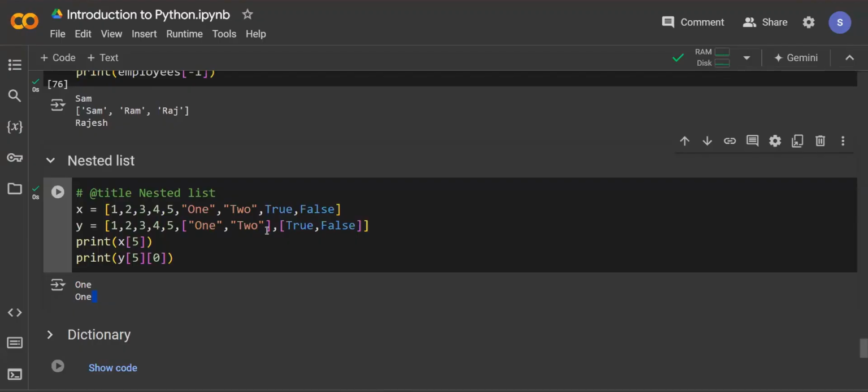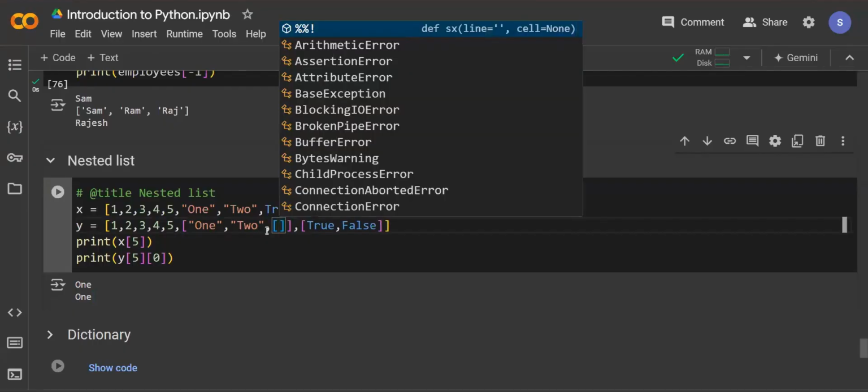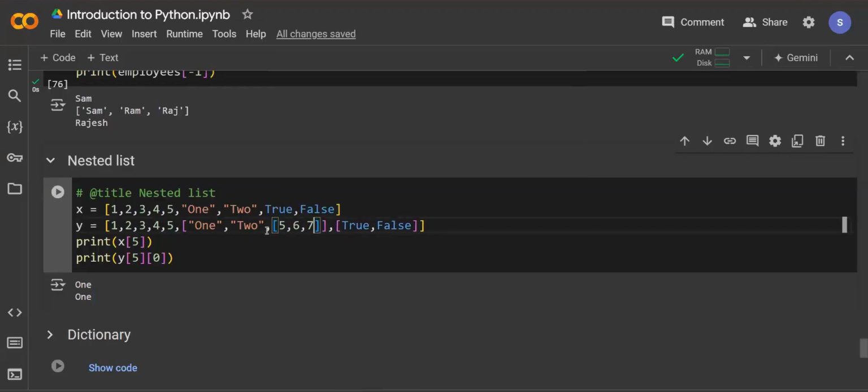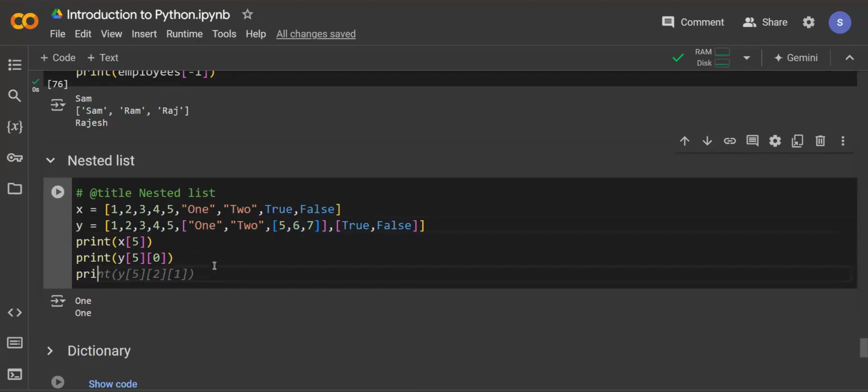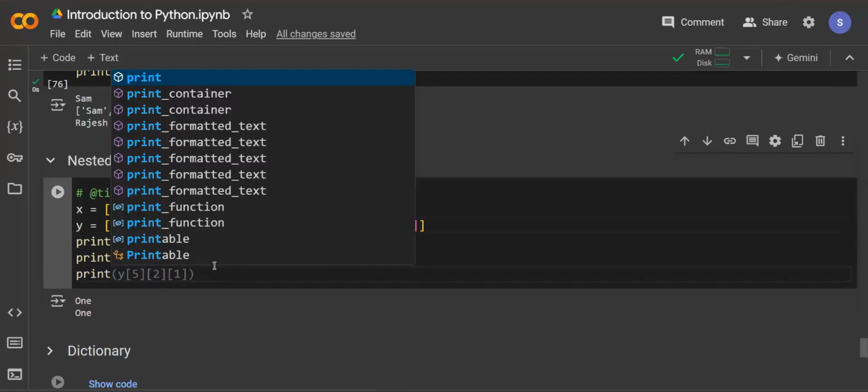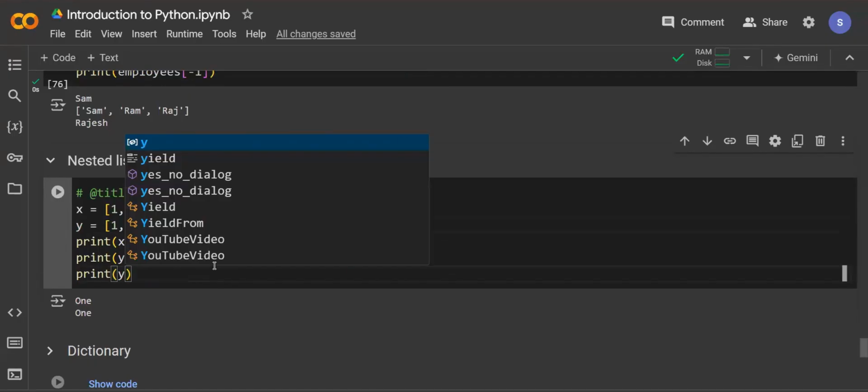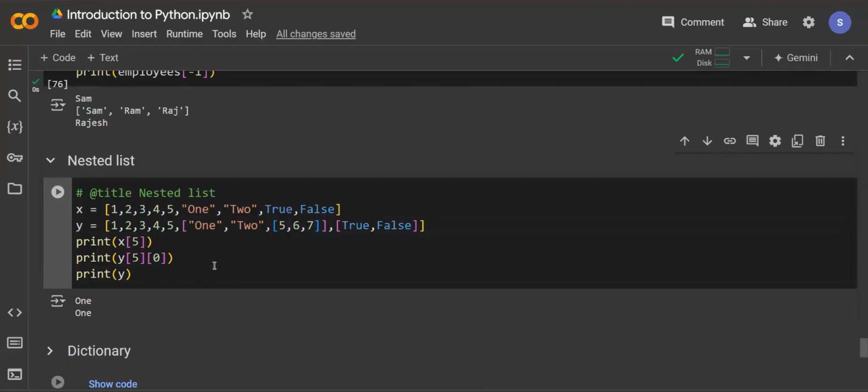Now, what I'll do is, I go one step ahead. I'll make one more list inside this particular list. Let's say I want to access 5, 6, 7. Now I want to access 6. So how am I supposed to access? This is very important. Please check this out. Print y of, first of all, what is the index of this particular list in the outermost list?